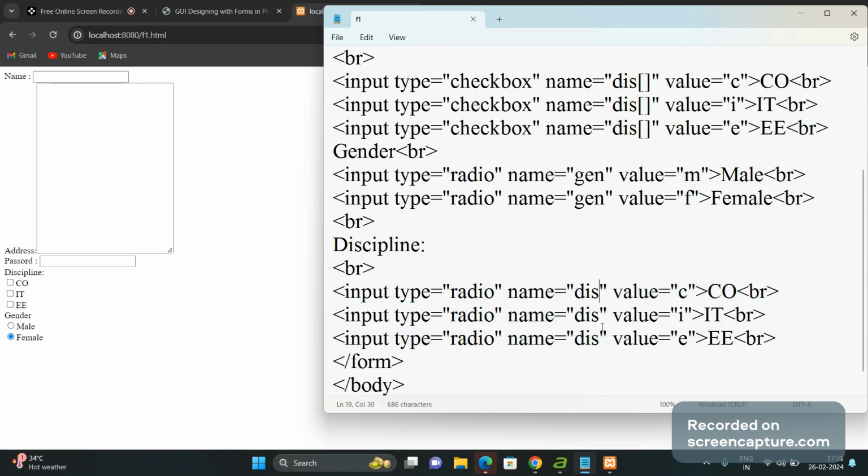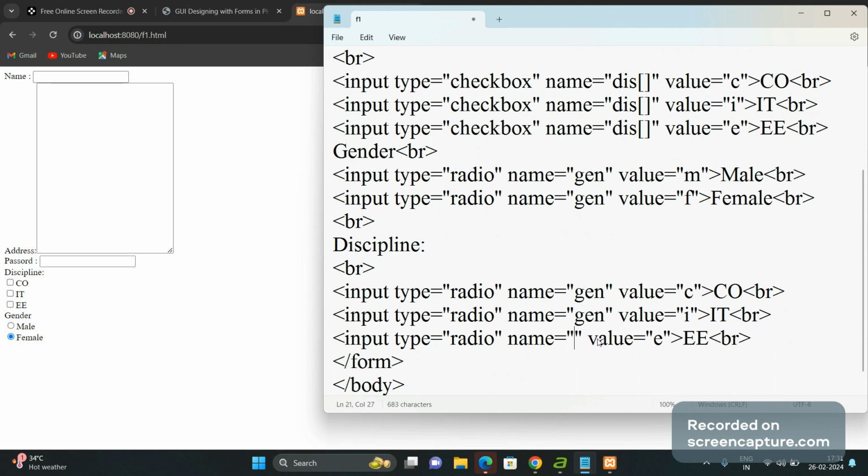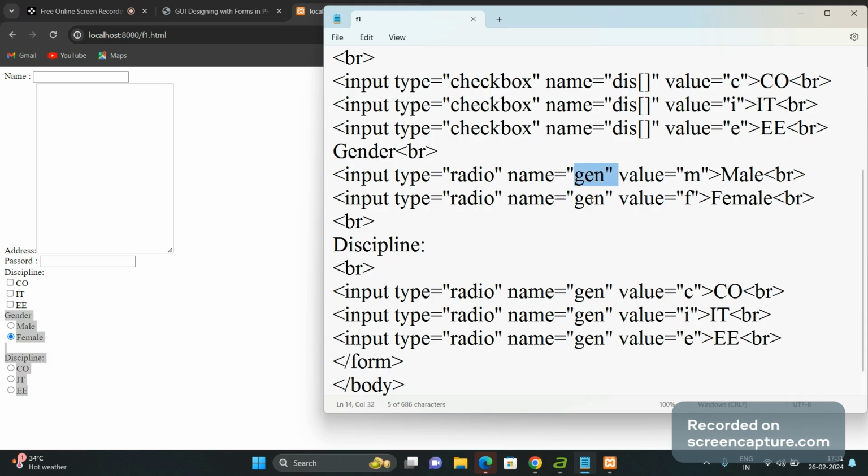If I give the same name to all radio buttons, it means there will be only one selection across the form. Let's try this. Suppose I have given the same name for all the radio buttons on the form. Let's see what will happen. If I select gender as female, and now if I select CO, the female selection disappears. So all the radio buttons are treated as a single group, because we have mentioned the same name.